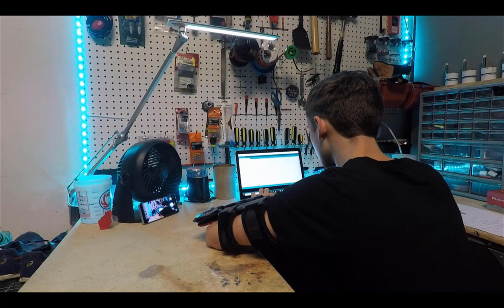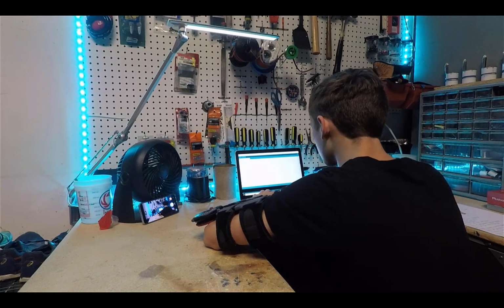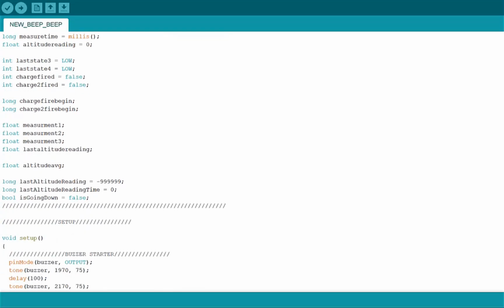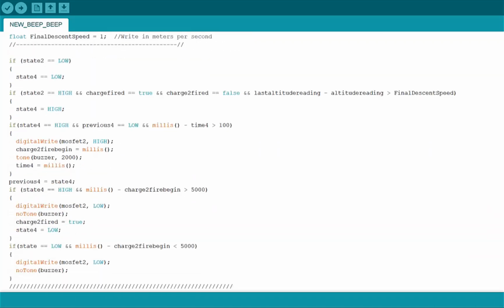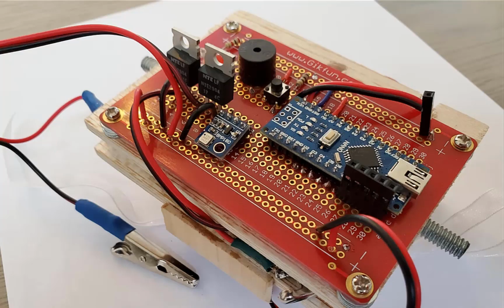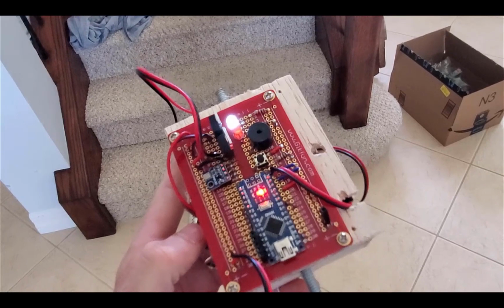Now that I was comfortable with state machine programming, it was time to move on to the ultimate task of writing a flight computer program. Eventually I managed to make something that works very well. I call it Beep Beep because it beeps more than just once. Beep Beep will detect when the rocket has reached apogee and immediately deploy the parachute.